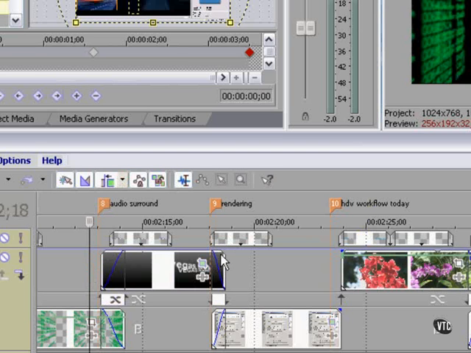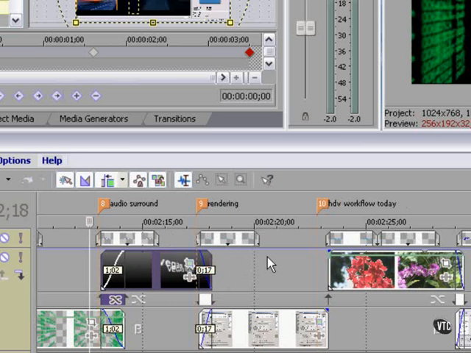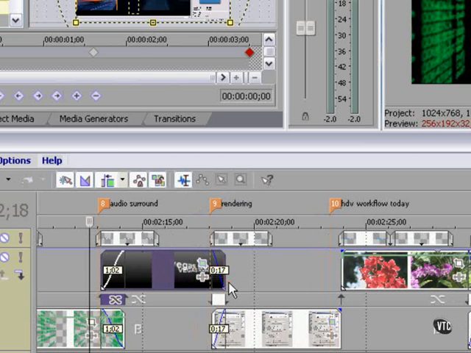Let's see what happens when auto ripple is on. I have these clips here. Suppose I want to make this clip a little bit shorter. If I do, everything is going to auto ripple back. If I want to make it a little longer, everything's going to move in that direction.